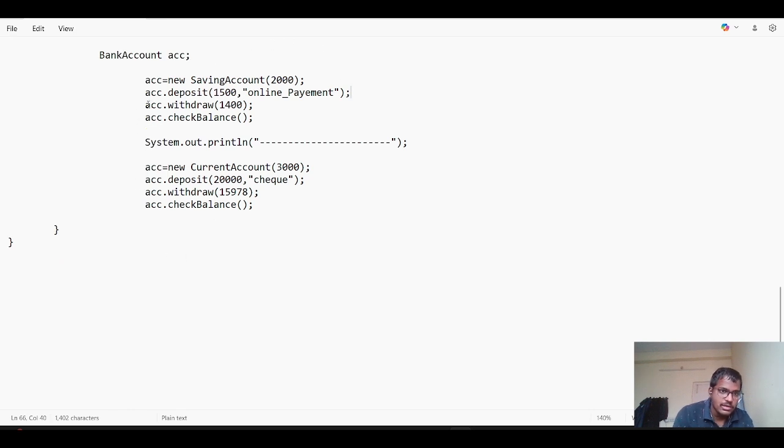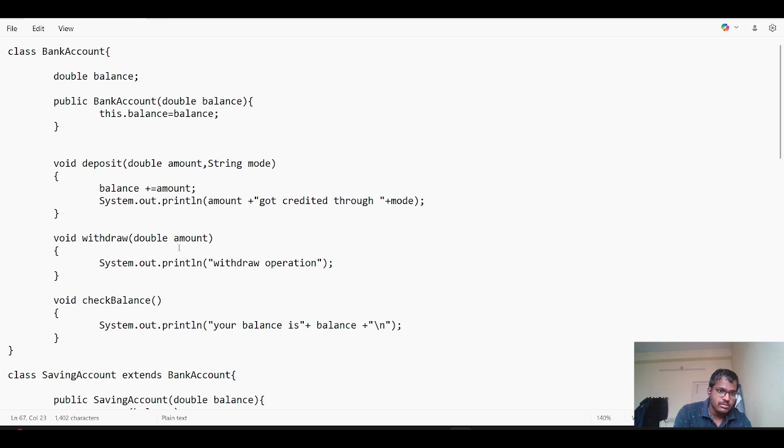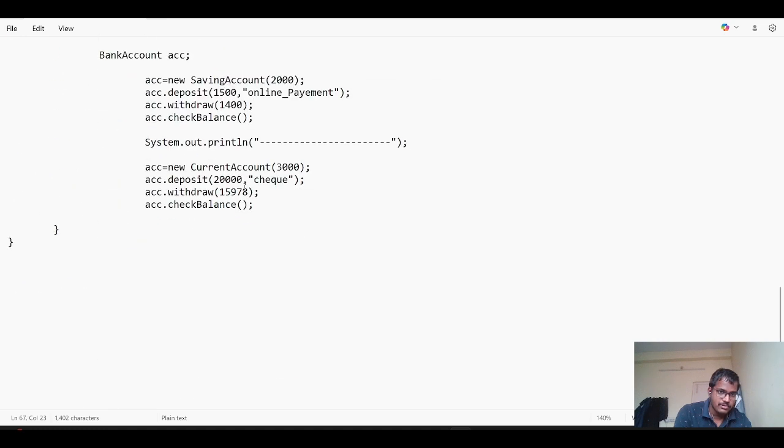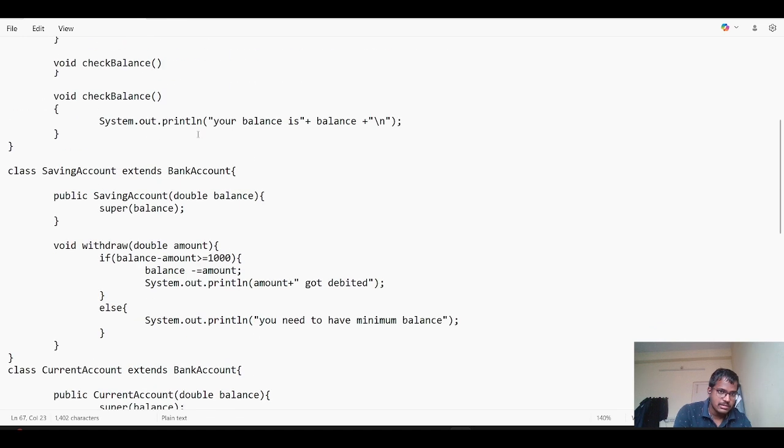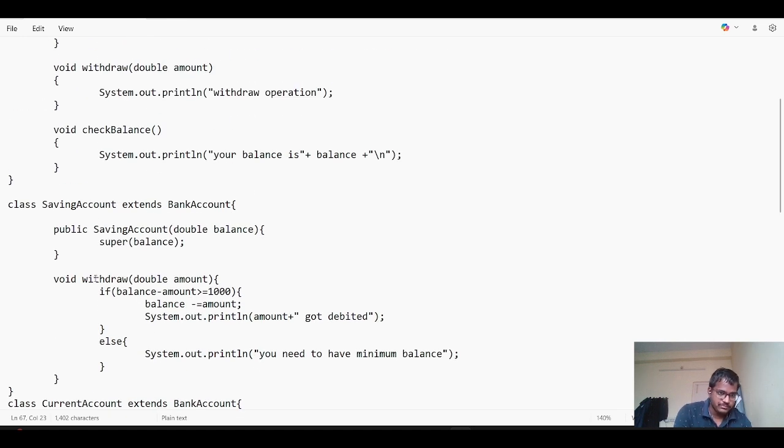Then we are doing ACC withdraw. Here the runtime polymorphism will work. Which method to call will be decided at runtime, not compile time. It will not go to here. It will go depending on the object. Now what is the object? Saving account object. Depending on the object type, it will go to that class, that class's method. So here you can see the method comes here.